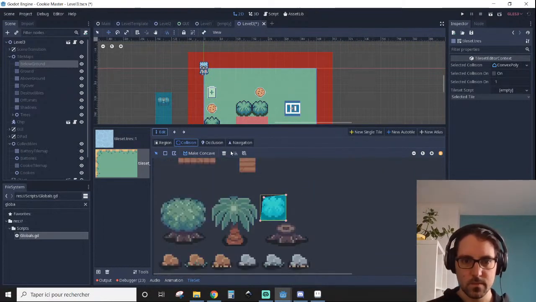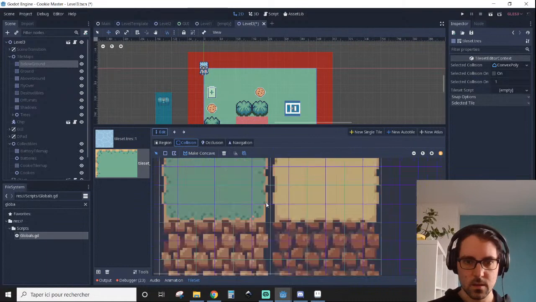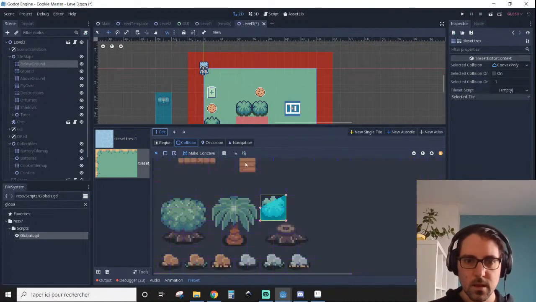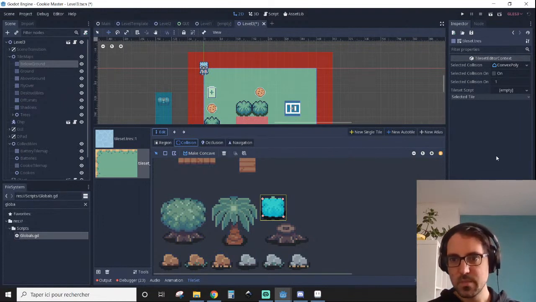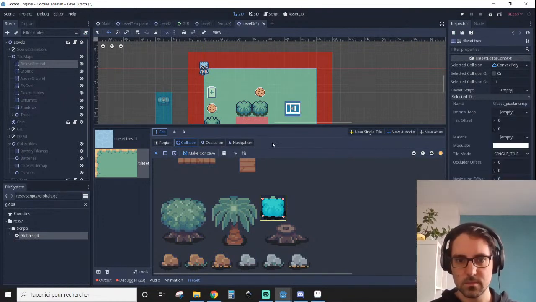Wait a second. Hmm. How can I enable snap and show grid? Wait a second. Let me make it so that it's actually a little bit smaller. I'm changing just the collision shape so that you can do the diagonal movement without problems. How can I control exactly?